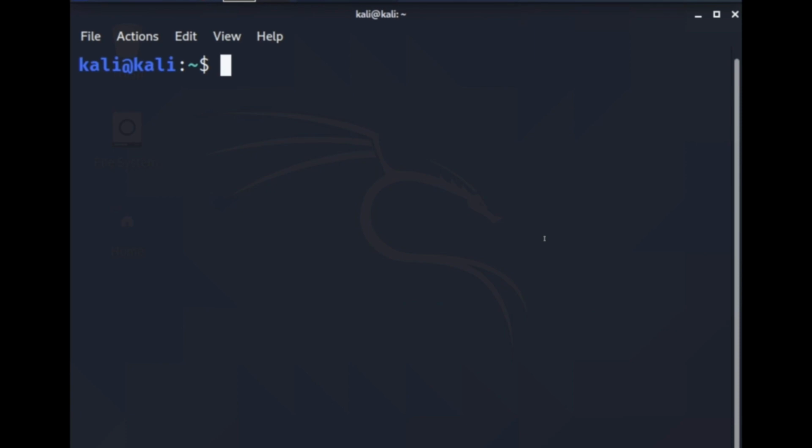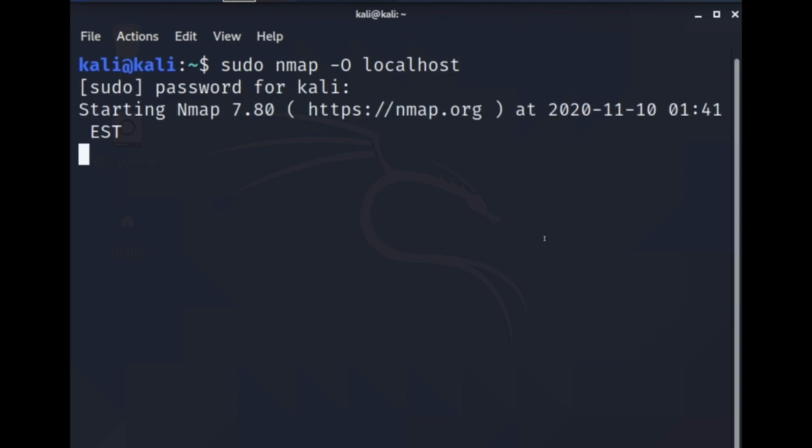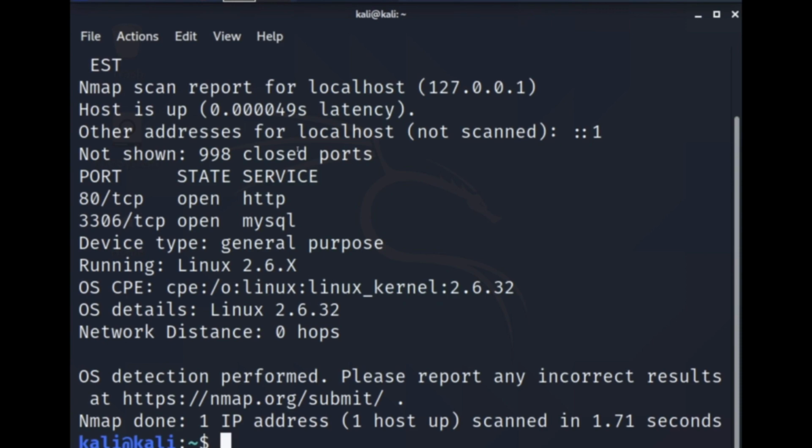Our next task is to fingerprint the operating system, but for this we need elevated privileges, so we're going to use sudo, then nmap, capital O, and then our local host. Kali is the password. Now as the results show, we are running Linux kernel 2.6.x. Now this gives a lot of firepower to any attacker. Once he knows the operating system and the kernel version, he can customize his attack based on known vulnerabilities of that kernel.